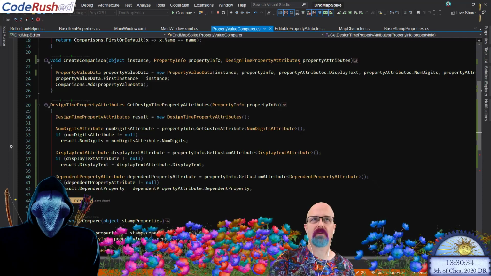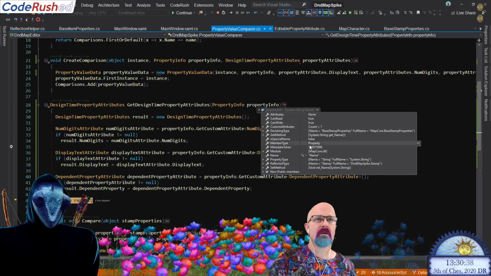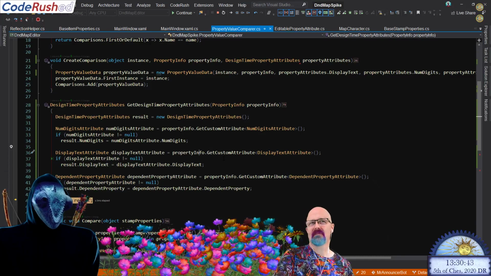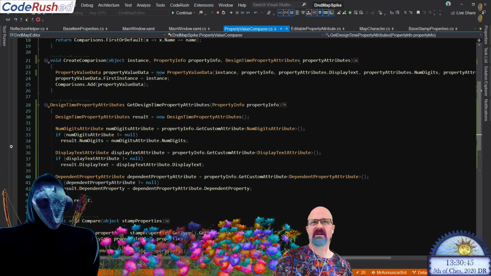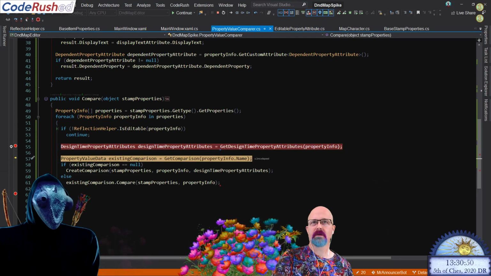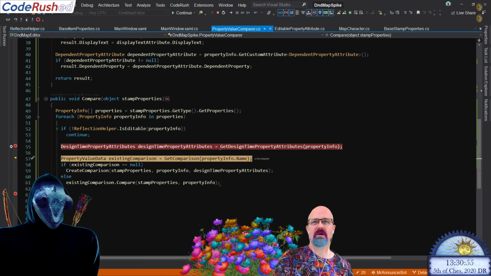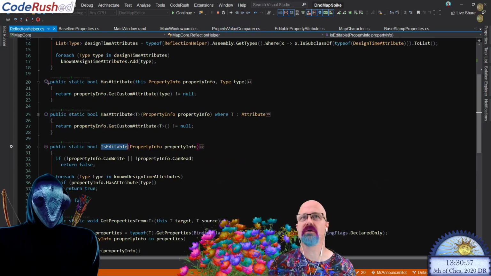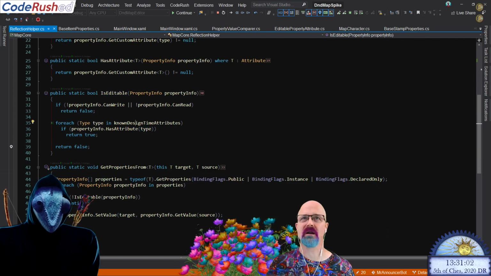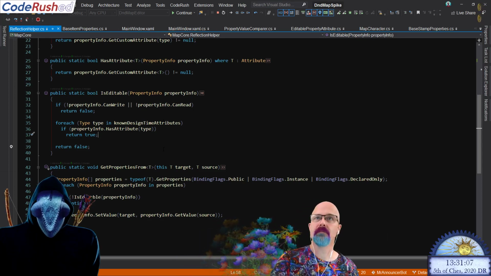Okay, what is the property info that we just, because we got nothing on it. It's the name property. Okay, so it just doesn't have any of those attributes. But we did get past the is editable, so it is editable. So that's great. That means for this to return true, we have to have some sort of known design time attribute in there. So can we see that? Looks like we can't from here.